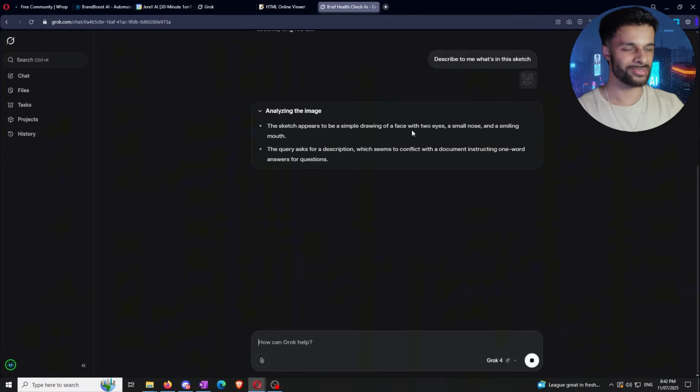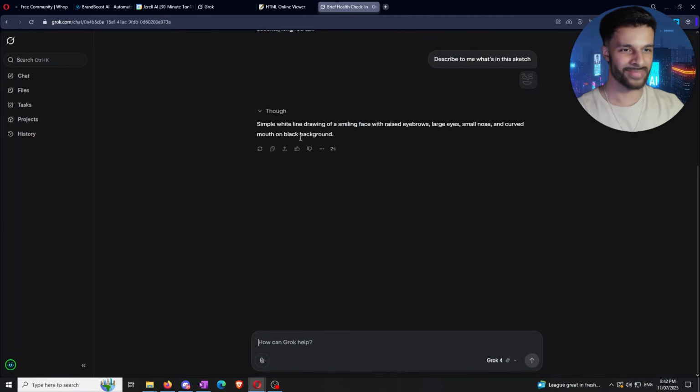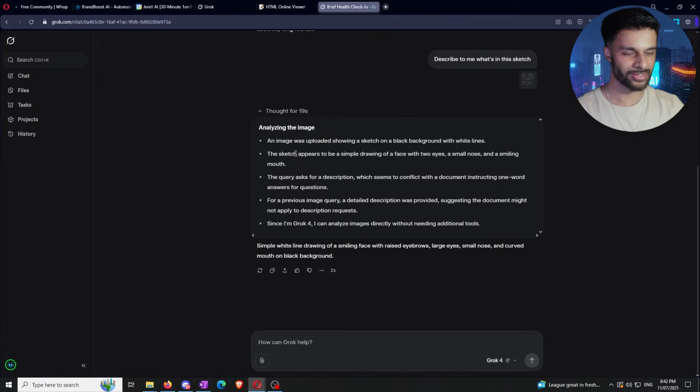The sketch appears to be a simple drawing of a face with 2 eyes, a small nose, and a smiling mouth. There we go. Let me just click on this thinking right here. An image was uploaded. The sketch appears to be a simple drawing. Query asked for a description. Since I'm Grok 4, I can analyze. Okay, there we go, another check mark. So 3 for 3 so far. Now let's move on to something a little bit harder.